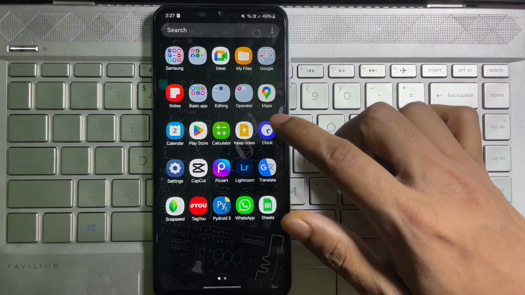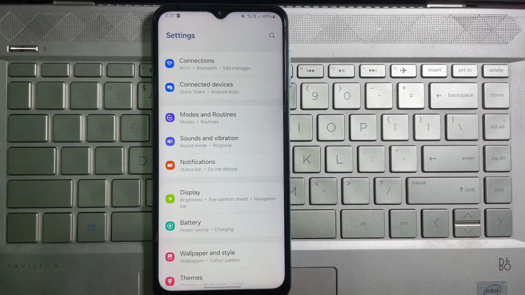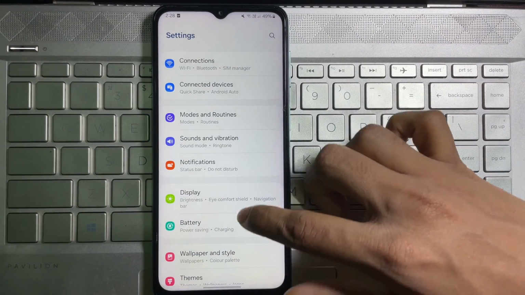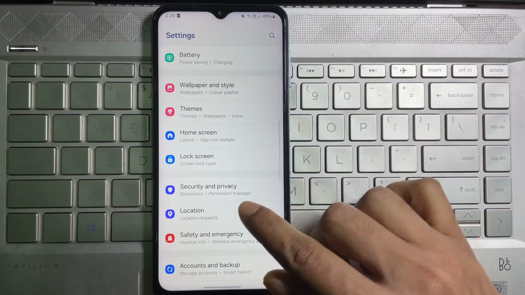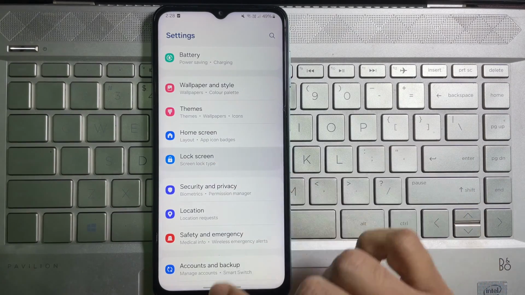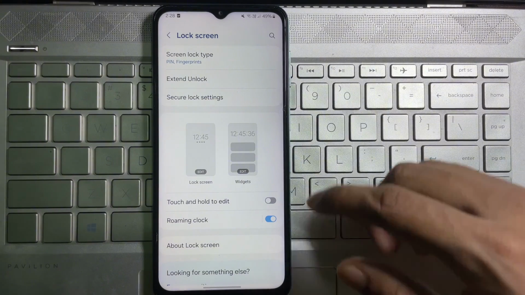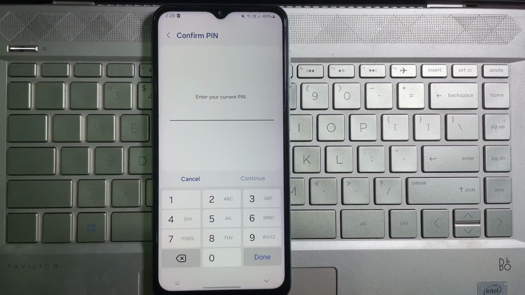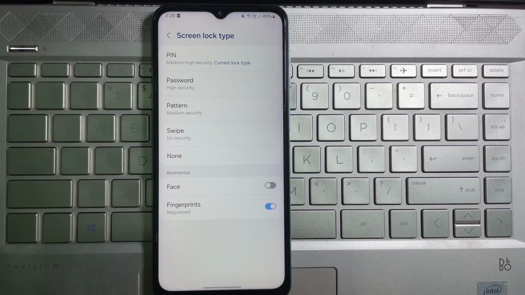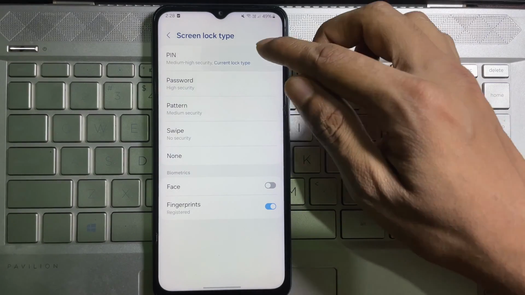First of all, go ahead and open up your mobile settings. And once you are on your mobile settings, now scroll down a little bit and here you will get lock screen. Tap on it. And after that, at the top you will get screen lock type. Tap on it, and here you have to enter your current PIN or password. So type your present PIN or password here, and now tap on PIN or password.